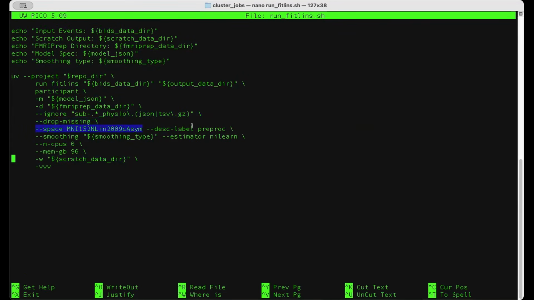I have a question about the drop missing. Is that if the file is missing or if trials within the file are missing? So the drop missing is for a subject. If you cannot compute a contrast for a subject, it won't run it. Or if you don't have runs for a subject, it'll drop the subject. It's not an elegant solution, but it's at least better than it failing.